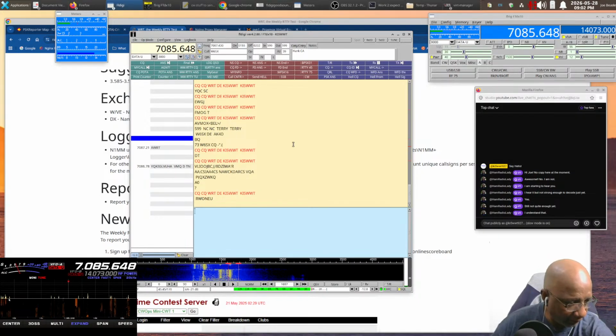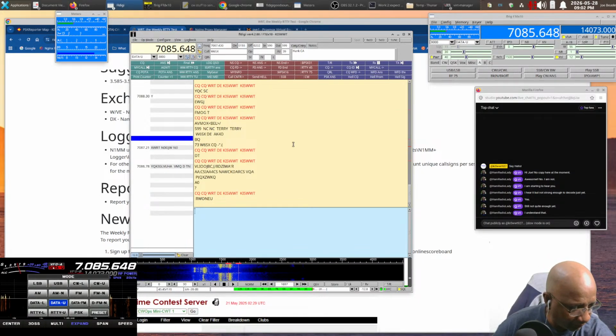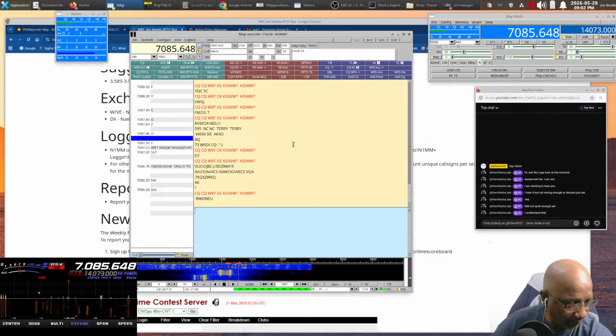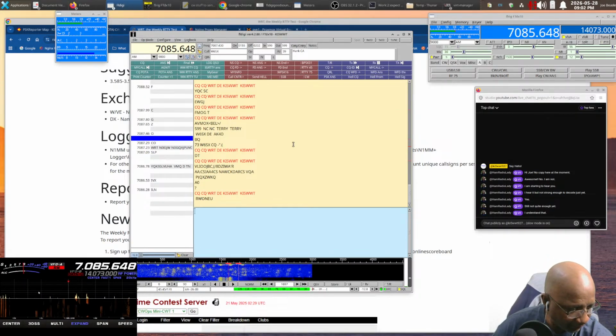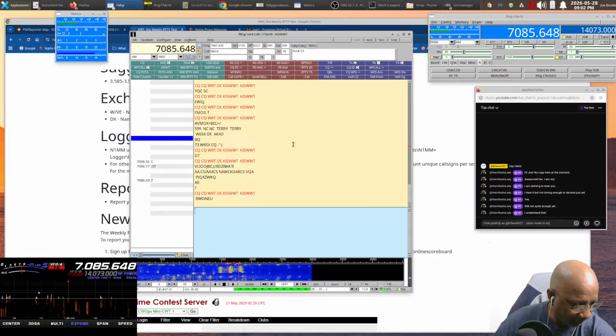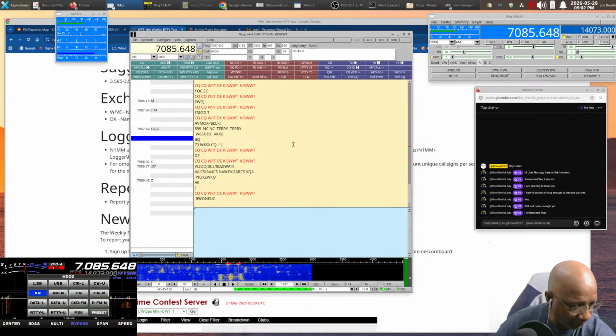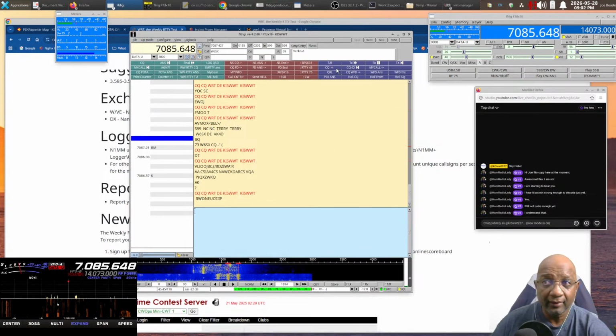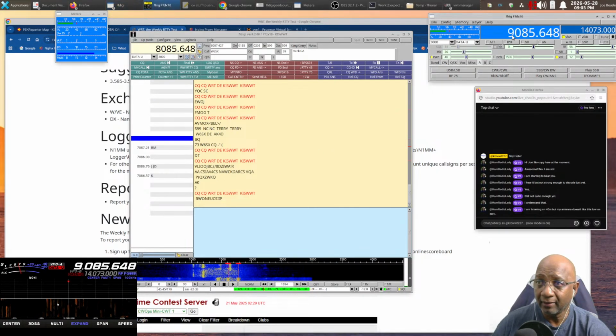Let's see if I can. Let's go mode AM. Power goes to 5 watts. Try to tune it. No, it won't tune it. It doesn't like this antenna. So I can't do 40 meters. So I have to go back to 20. Let's go 14.